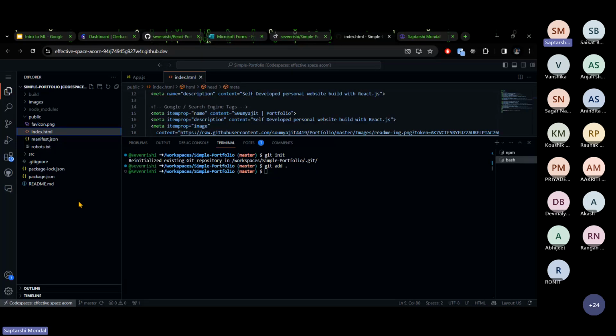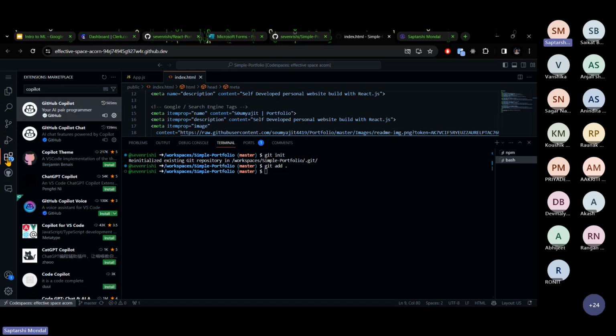And another thing is Microsoft Azure Static Web Apps. I can share that. And again, you have to go to the extension.